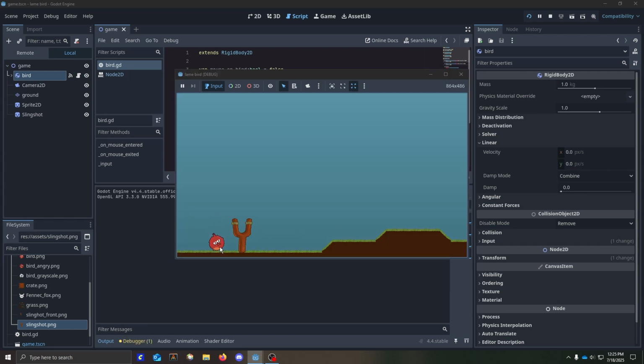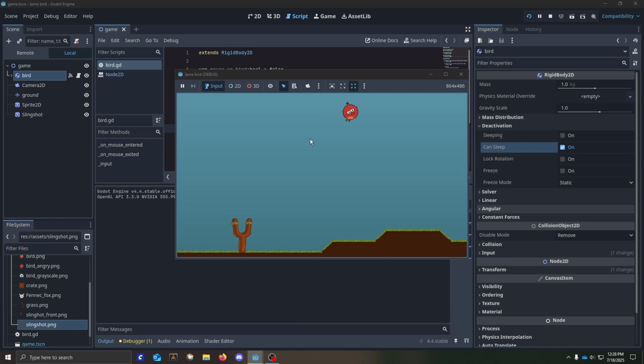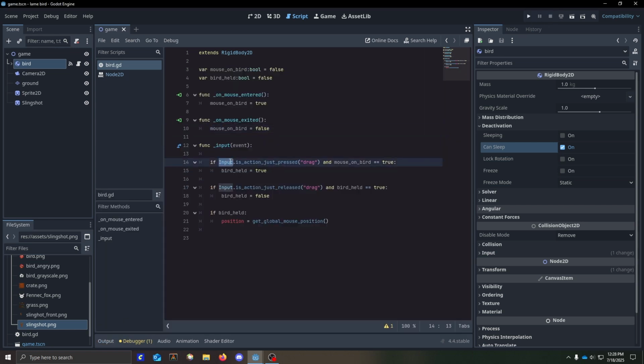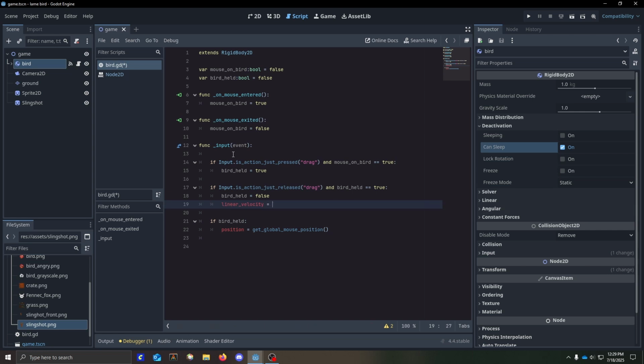Let's see. Pick up, drop, pick, and it breaks. Okay, so the point is that it is broken, and the way we fix it is by not fixing it. This is the best tutorial you ever seen in your life. No questions asked. What we want to do is when we release, let's just change the linear velocity to a vector 2 of 200, 200.